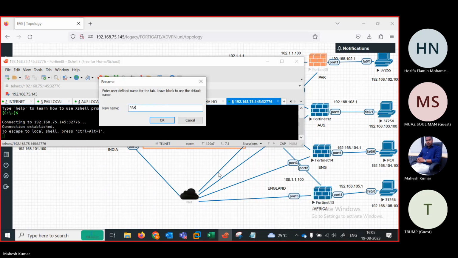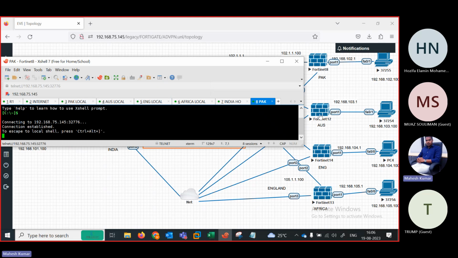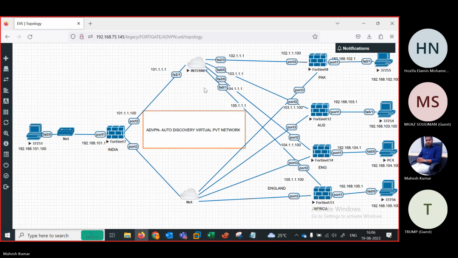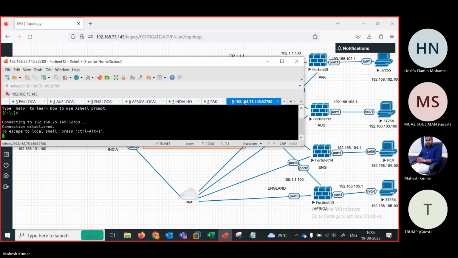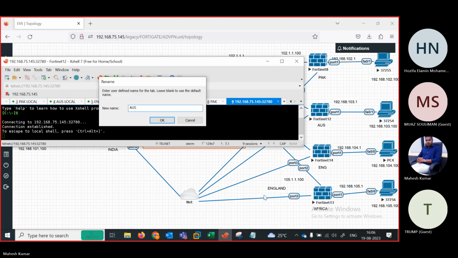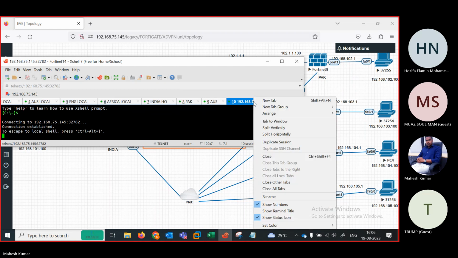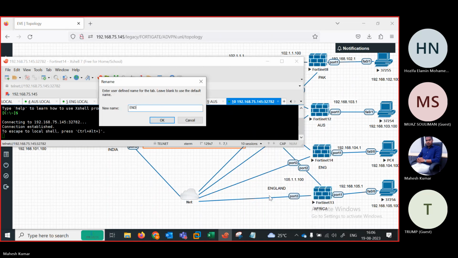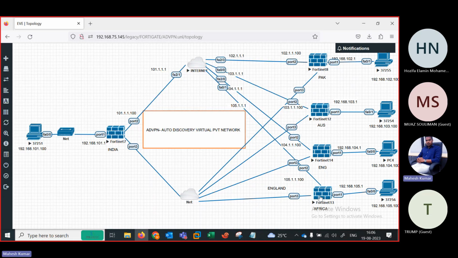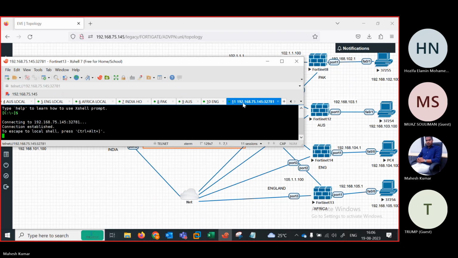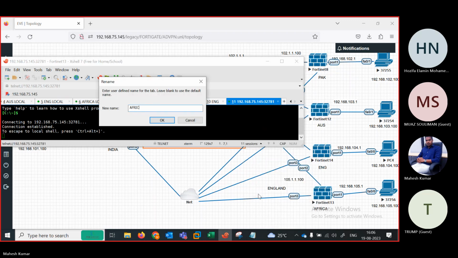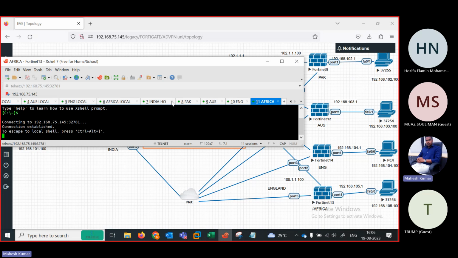Rename Pak. Rename Australia. Rename England. Africa. India HO done.